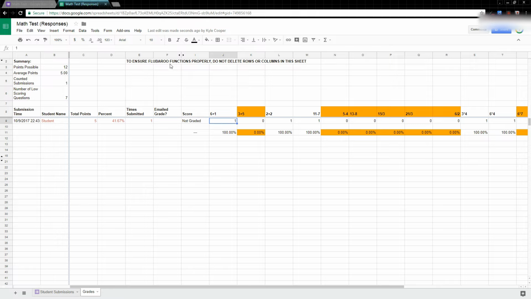So you decide for yourself whether you think Flubaroo or the Google Forms quiz creator is better, and try them both out. They both have advantages and disadvantages. I'd guess you might use one on some quizzes, and on others you might use another.